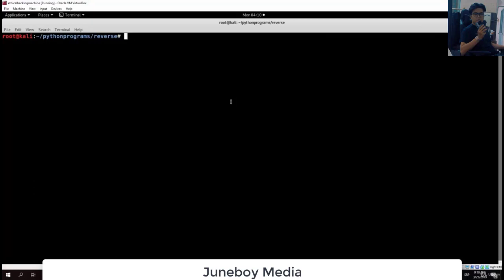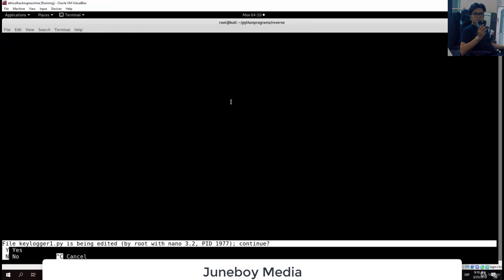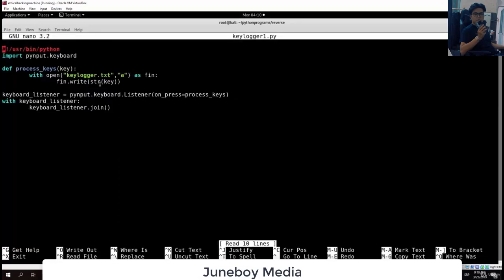Hello everybody, and welcome back to the second tutorial of our keylogger. In the previous tutorial we coded this little program right here, which is keylogger1.py, which actually adds the keystrokes to the file called keylogger.txt.